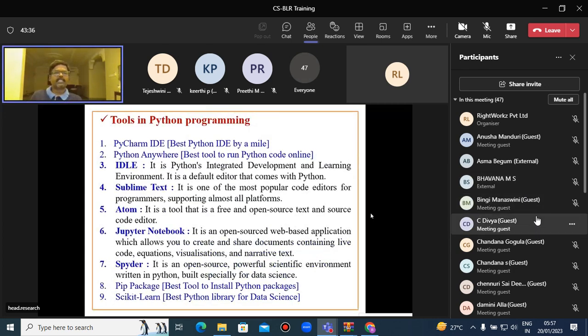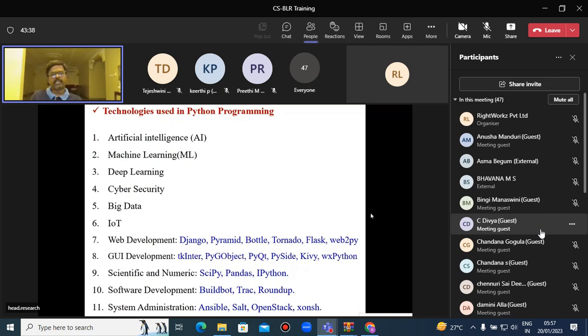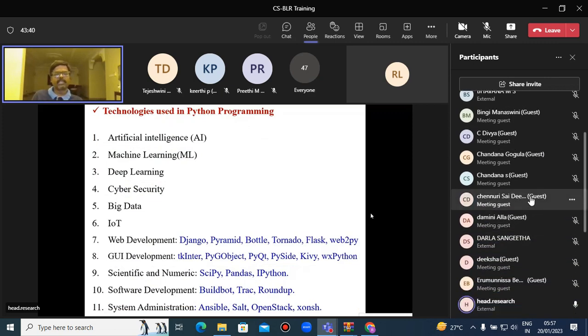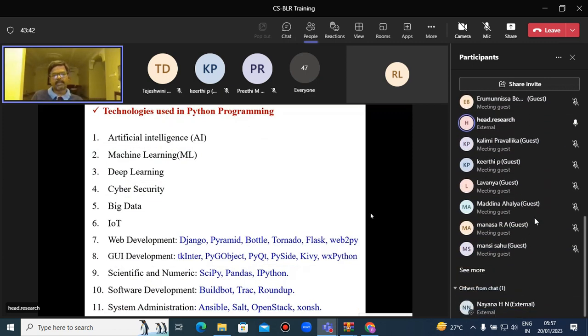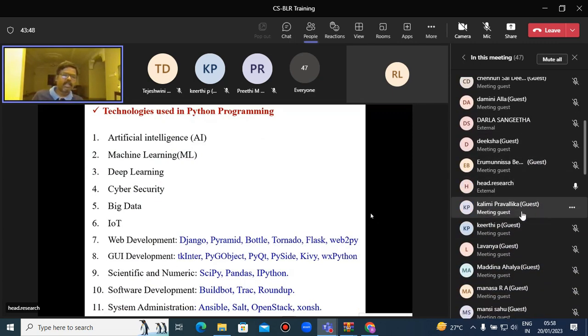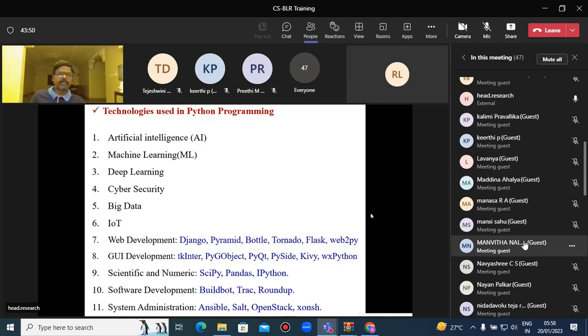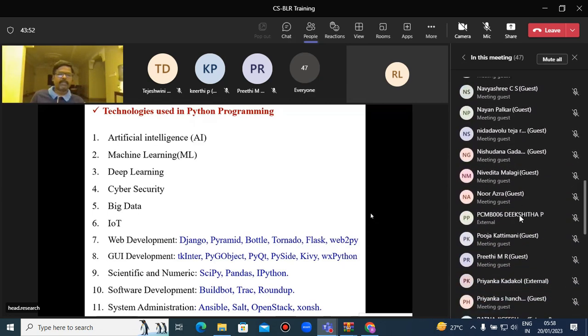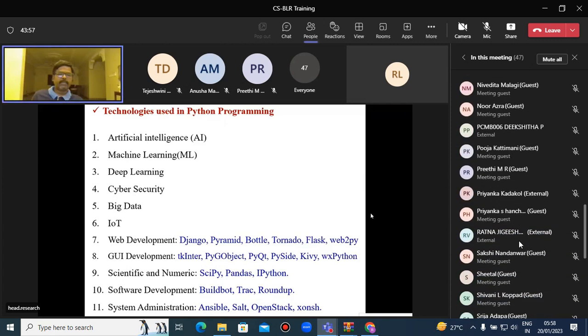So technologies used in Python: we are using artificial intelligence, machine learning, deep learning, cyber security, big data, Internet of Things, blockchain technology, etc. In web development, scientific and numeric software development, system administration.